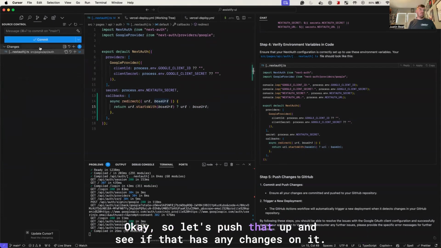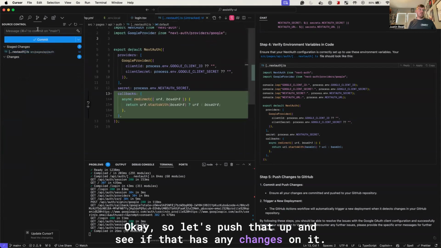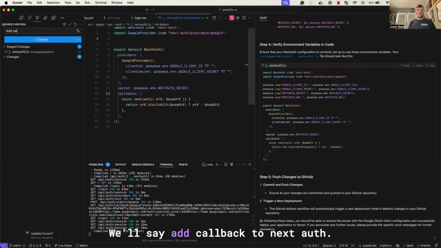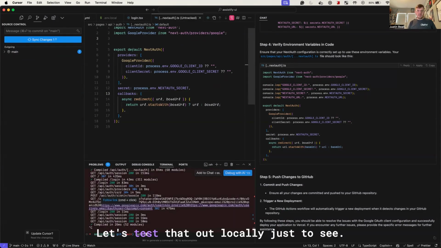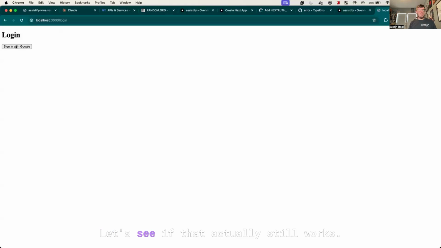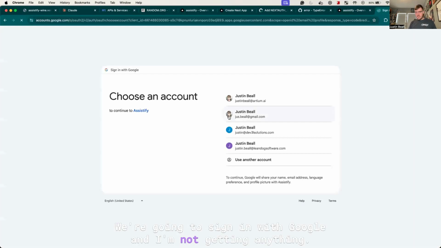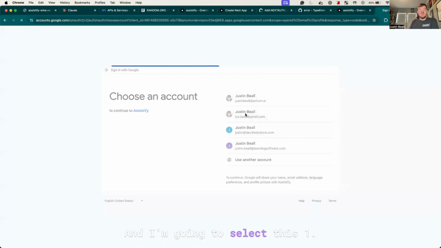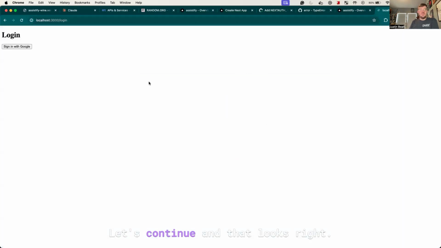Okay, so let's push that up and see if that has any changes on it. We'll say add callback to NextAuth. Let's test that out locally just to make sure that didn't break anything. Let's see if that actually still works. We're going to sign in with Google, and I'm not getting anything. And I'm going to select this one. Let's continue. And that looks right.